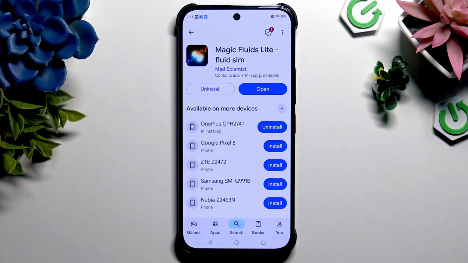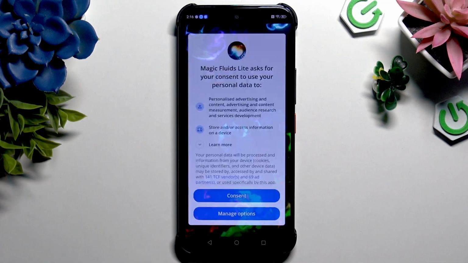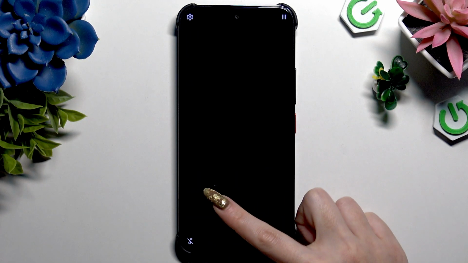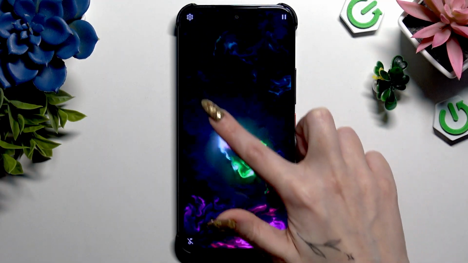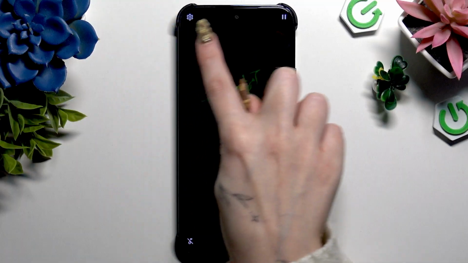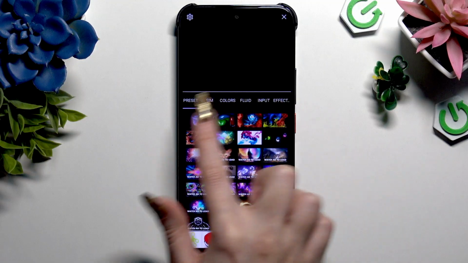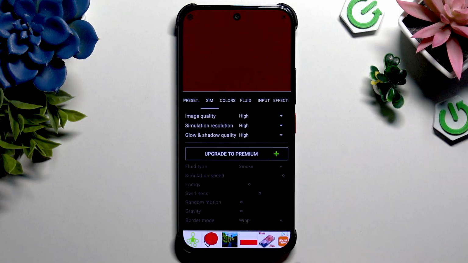When your app is ready, launch it, and to mute the music, tap on a note icon at the bottom left corner. Then choose Consent, and to adjust all available wallpaper settings, click on this gear at the top left corner. Then you can not only pick one of those presets, but also adjust all of its options.